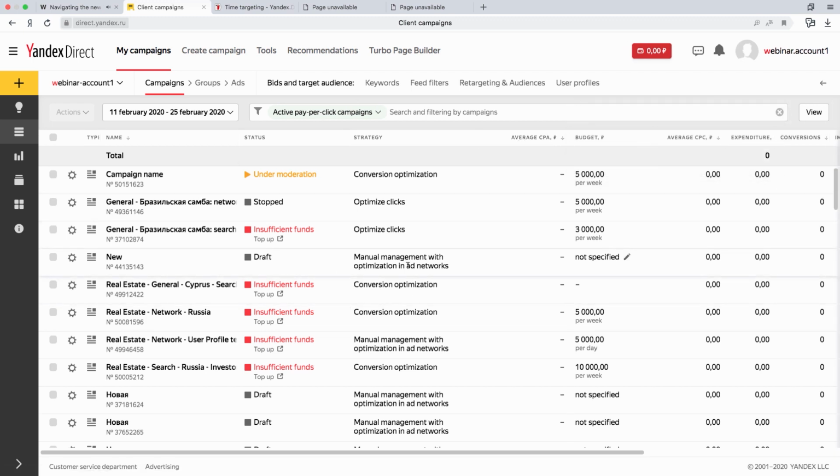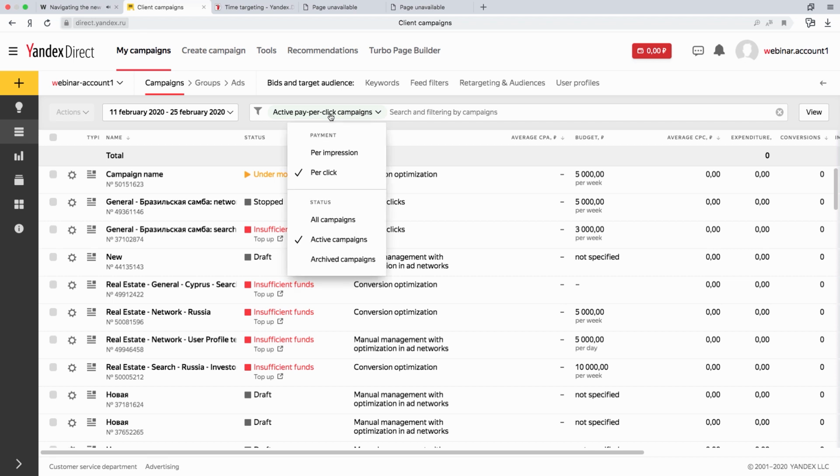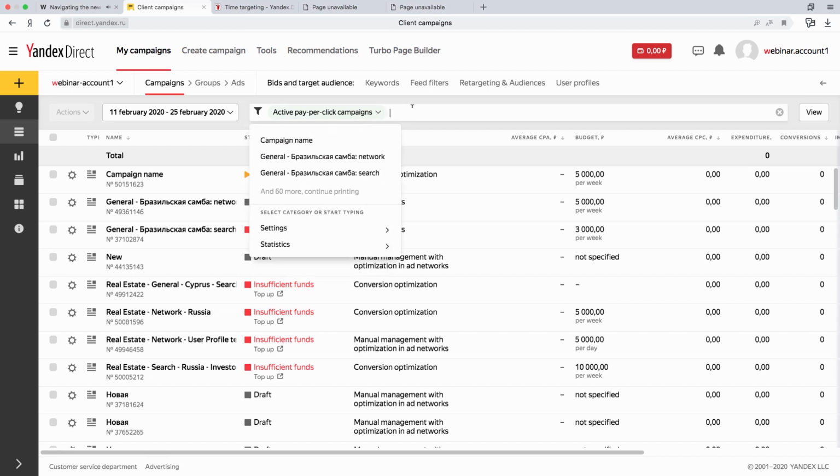Also, you can filter data which will be shown inside the table. There are some preset filters. For example, take notice that pay-per-impression campaigns and pay-per-click campaigns are located under different filters. Also, you can flexibly set up different types of filters. For a filter, you can choose any setting or statistic. You can choose it from the list.